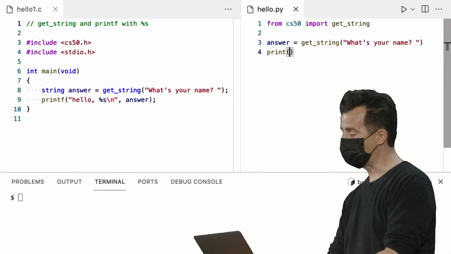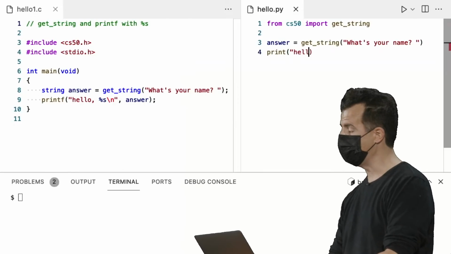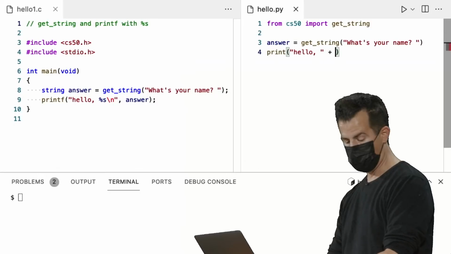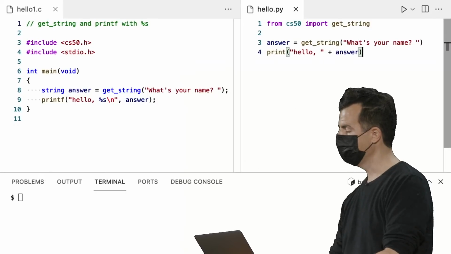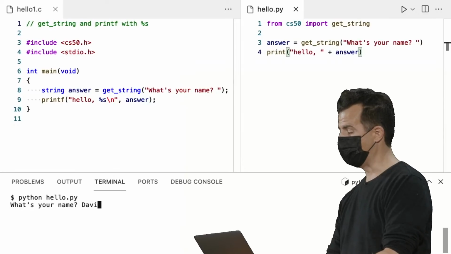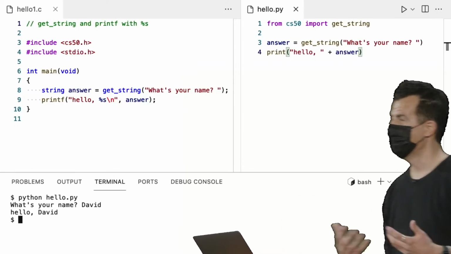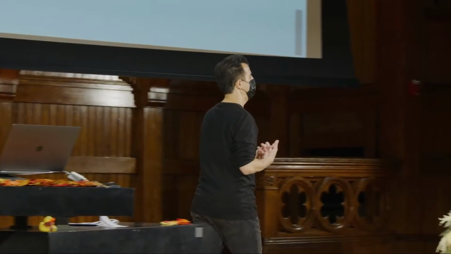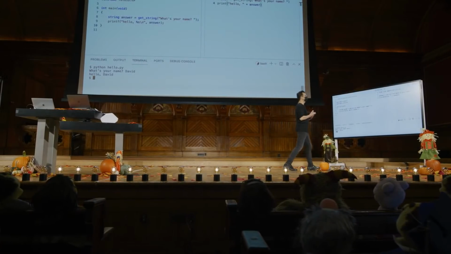And then I'm going to go ahead and print, just like the first example on the slide, hello, comma, space, plus answer. And now let me go ahead and run this. Python of hello.py. All right, it's asking me what's my name, David, hello, comma, David. But it's worth calling attention to the fact that I've also simplified further.